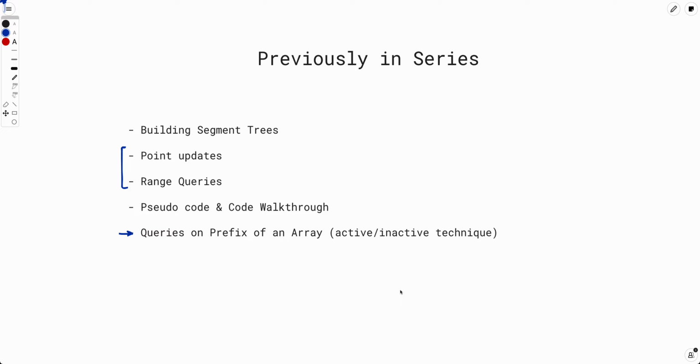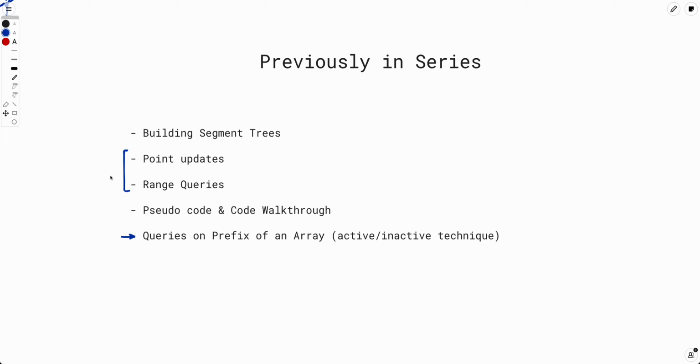In the next video, I talked about a second class of problem, that is you are asked to find queries on a prefix of an array. And we saw how that can be solved using point update and range queries itself. Notice that we haven't introduced lazy propagation yet. We are just trying to strengthen our understanding of point updates and range queries and see how powerful these two themselves are without even lazy propagation.